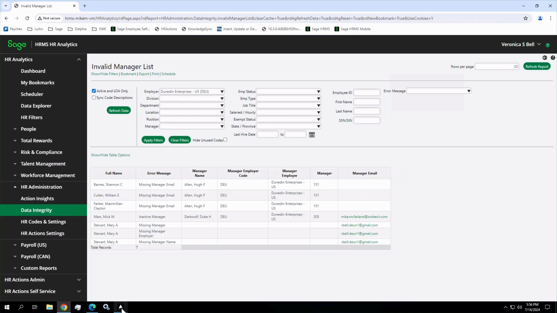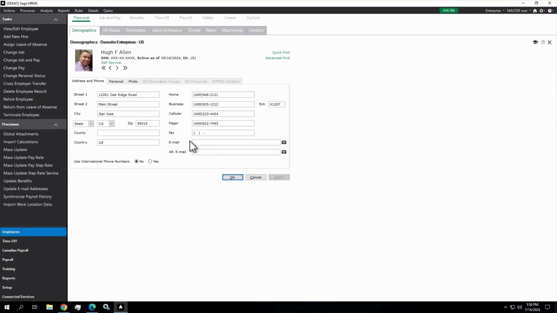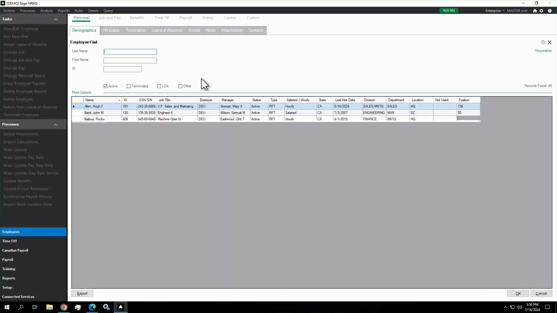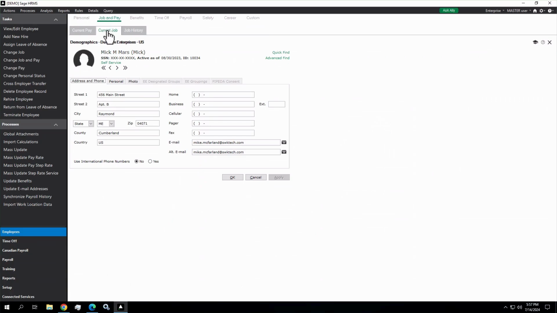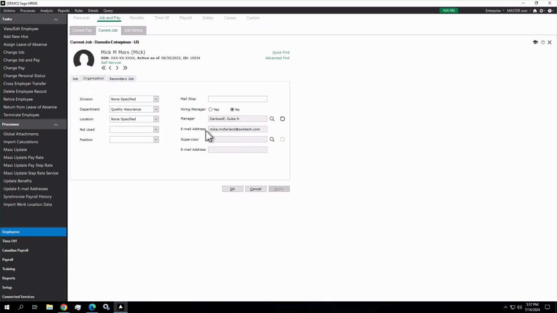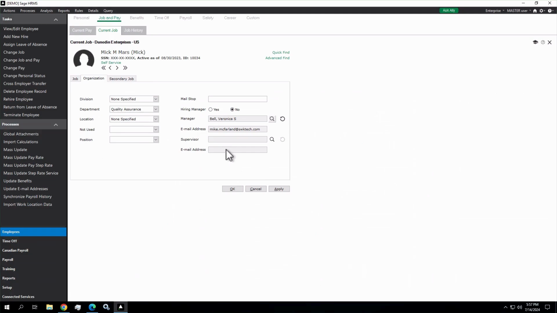And then what we'll do is we'll come back into HRMS, go to, for instance, Hugh Allen's record, and add an email here. All right, apply that. And then once that applies, we will also go back to Mick Mars and verify who Mick reports to. And we looked into that, and indeed Duke Darkwolf has been terminated, and Mick now reports to Veronica Bell. So we'll apply that. And again, when it asks you if you want to create job history, if we're just correcting data, we'll say no.